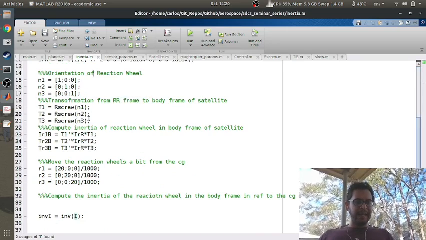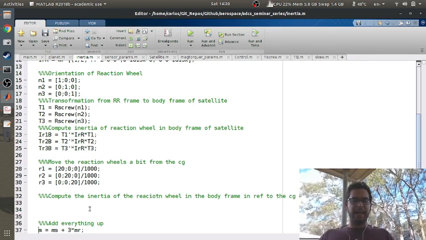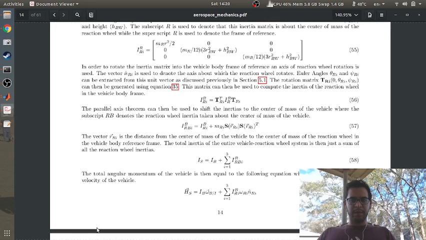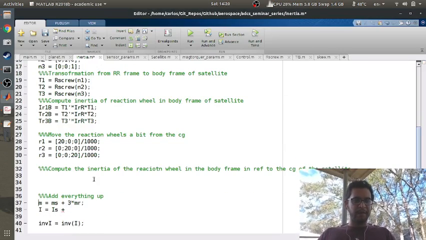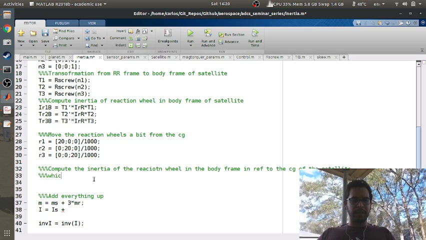At the end of the day, all the way down here, we need to add everything up. I'm assuming that the total mass is the mass of the satellite plus 3 times the mass of the reaction wheels, okay? So that's the mass. The inertia is going to be the inertia of the satellite plus, and then that's where we grab this equation. You just grab the inertias all together. So we'll leave that with an error for now. But now we need to compute the inertia of the reaction wheels in the body frame in reference to the CG of the satellite, which means we need to use the parallel axis theorem.